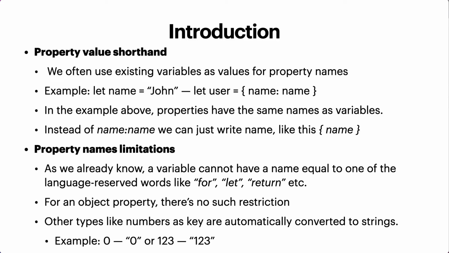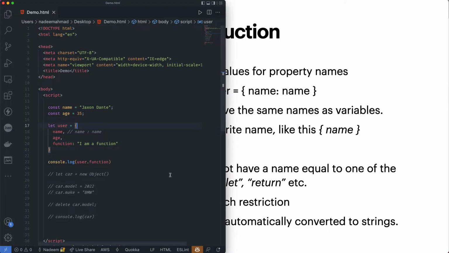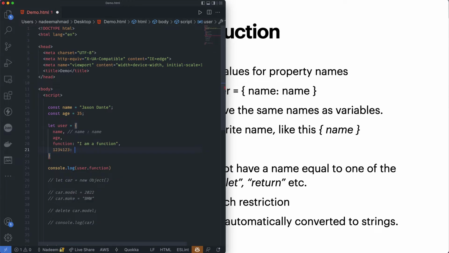Other types like numbers are automatically converted to strings. For example, we have 0, 1, 2, 3, and they'll be automatically converted. So let's assume that the property names are numbers. We can make use of any number over here, and we can assign it any value. For example, I'm a number key or value, whatever, and I'll just make it a little bit smaller.